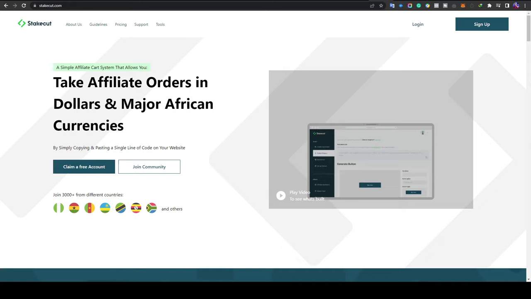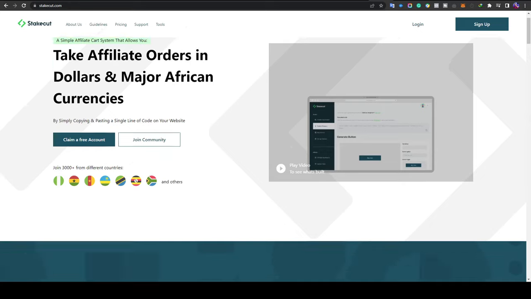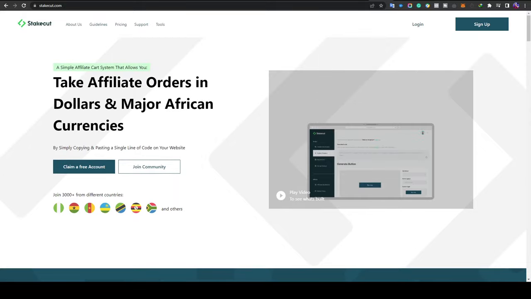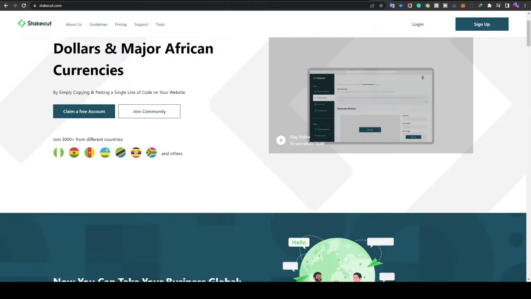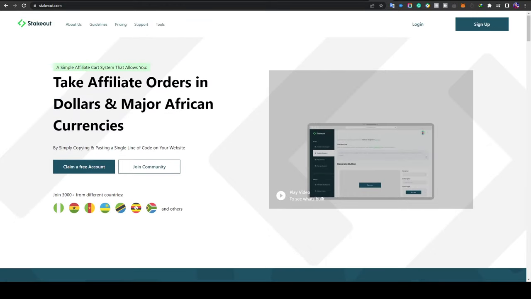Now, the website you are seeing in front of your screen is Stakecut's current homepage. I'm hearing that they're going to change their homepage very soon. So, depending on the time you're watching this video, they might make some changes here and probably come up with a better design. That's awesome, right?